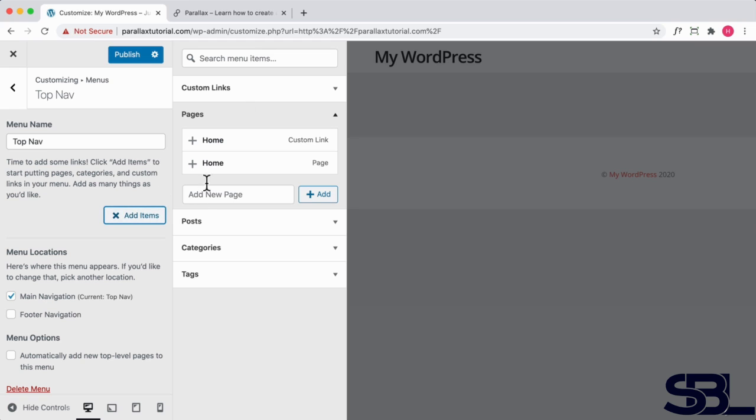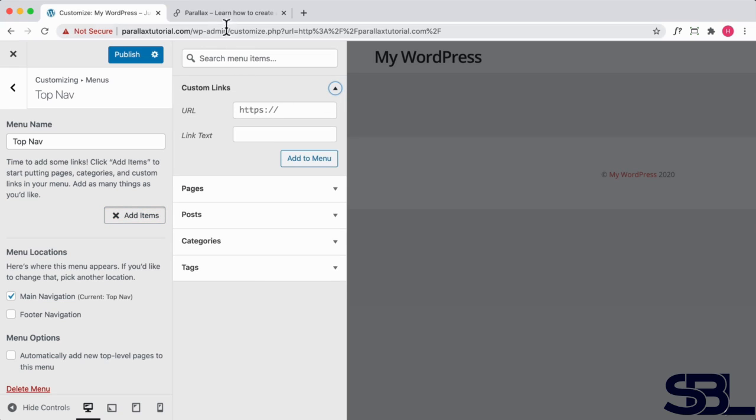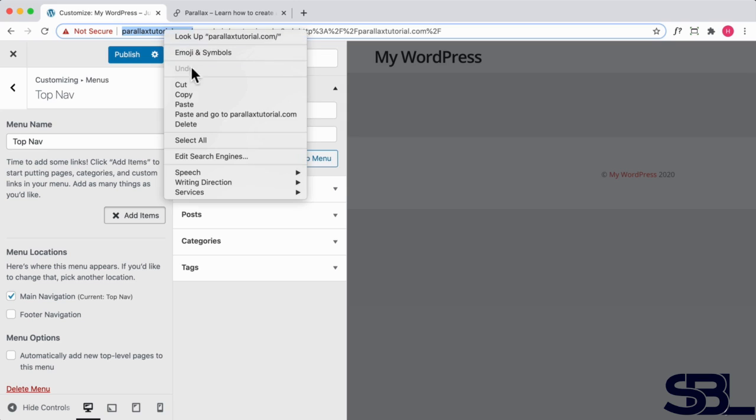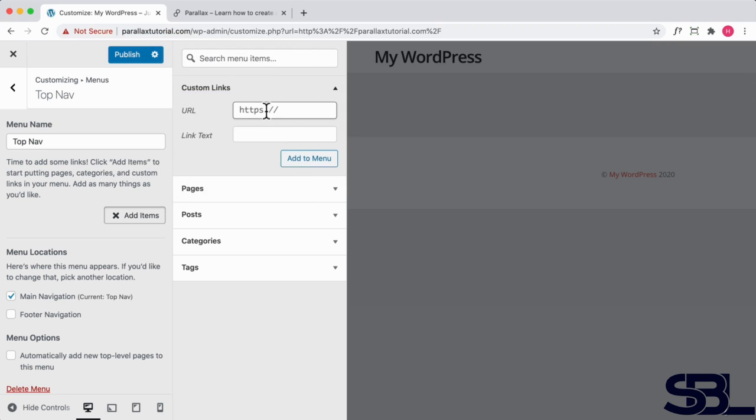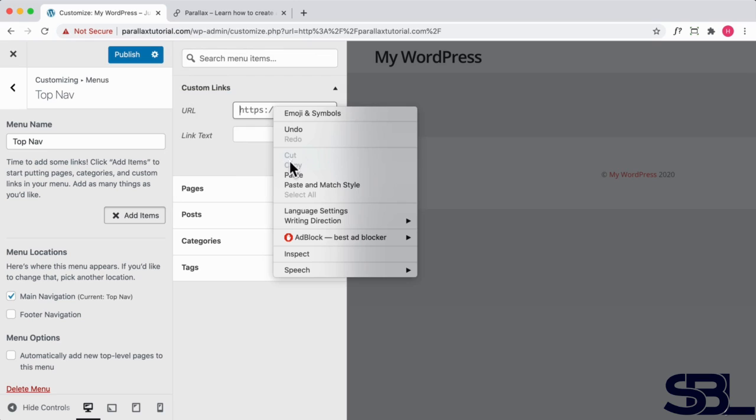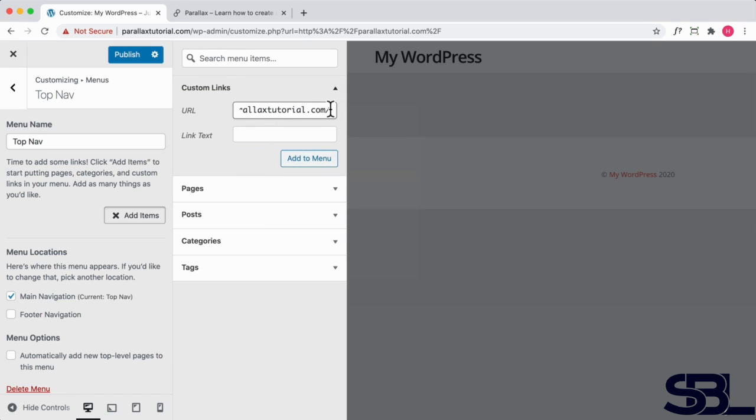So go back over here, and that is a custom link. That is not a page because it's linking down to each of the different sections on the page. So what you want to do is copy your URL, from the top here without the other stuff. So copy that, Control C, and paste it in, Control V, like that. And then here I want to put hash, and the first section is going to be about, and the link text is going to be about.